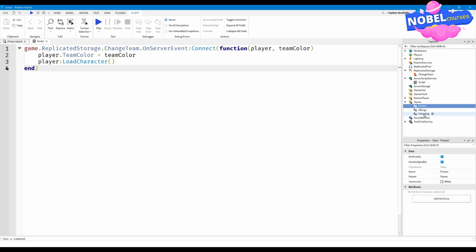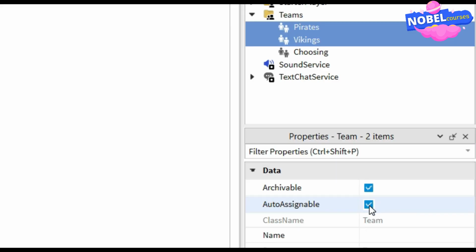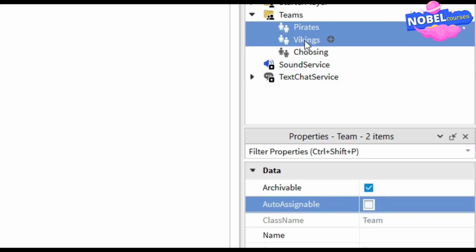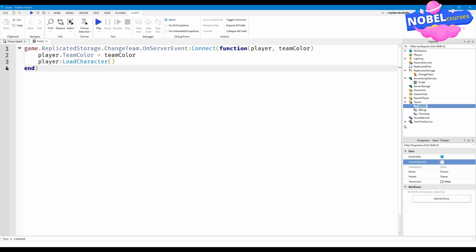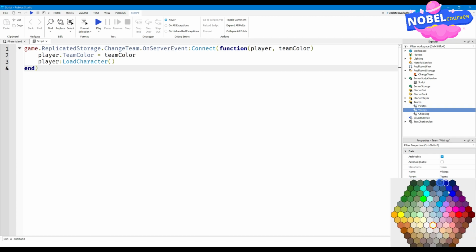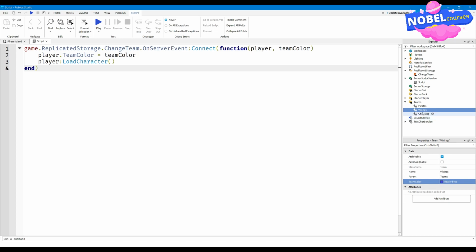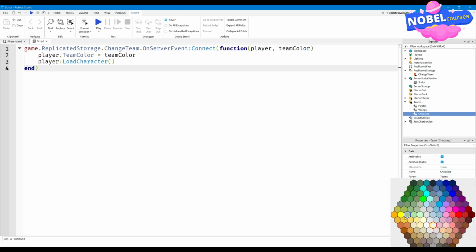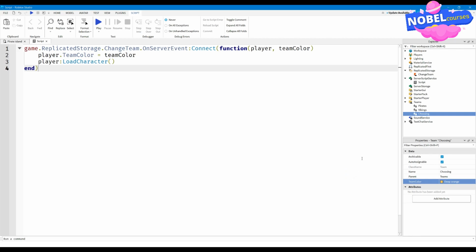Now what I'm going to do, I'm going to press Ctrl on the keyboard and select the Pirates and the Vikings. Once both of these teams are selected, let's turn off the auto assignable. Now I can choose the color for every team. In this case I'm going to choose really red for the Pirates, Vikings will be really blue, and then the choosing team I'm just going to change it to a deep orange. There we go. So basically that's all.